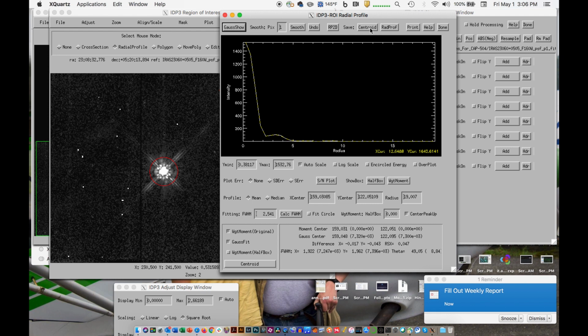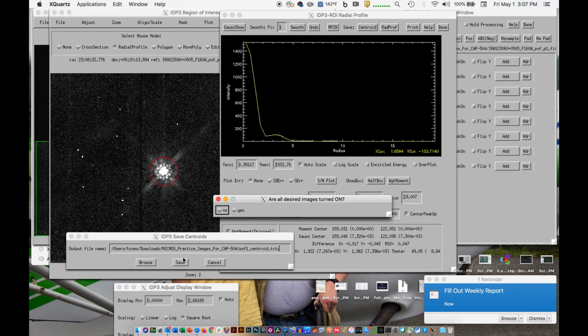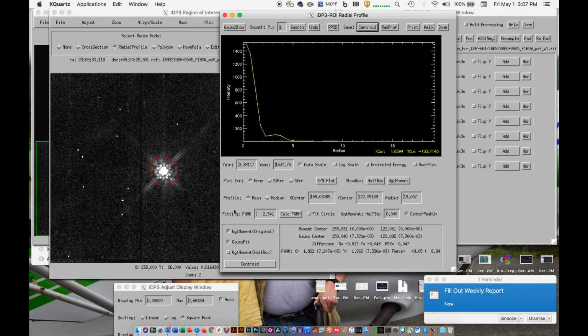Instead, we're going to save this information so we can print it, which will make a picture in PostScript or TIFF, but we're going to save the centroid or the radial profile. We can save the centroid in a file. So this is PSF1 centroid.txt, and we will save it, and as I'll show in a little bit, yes, they're all on that I care about.